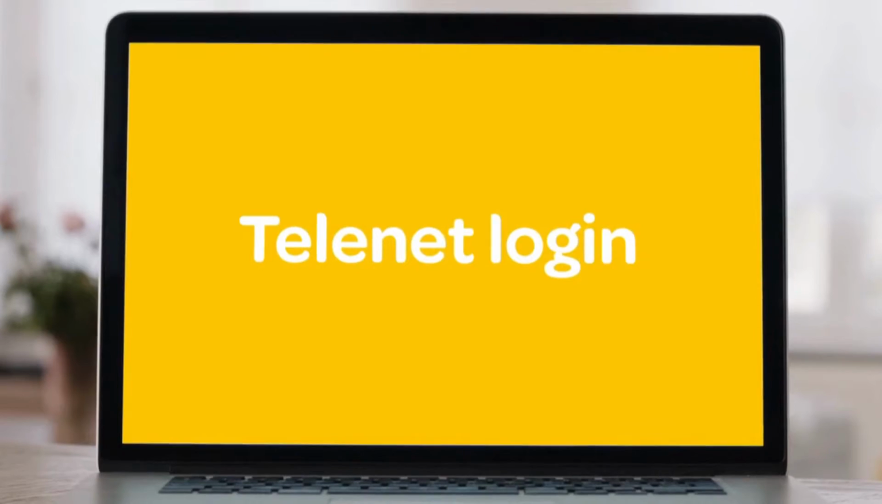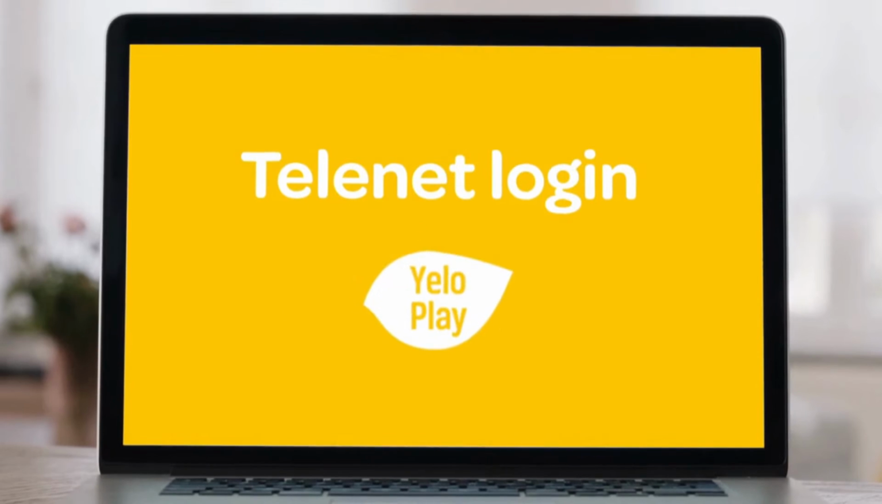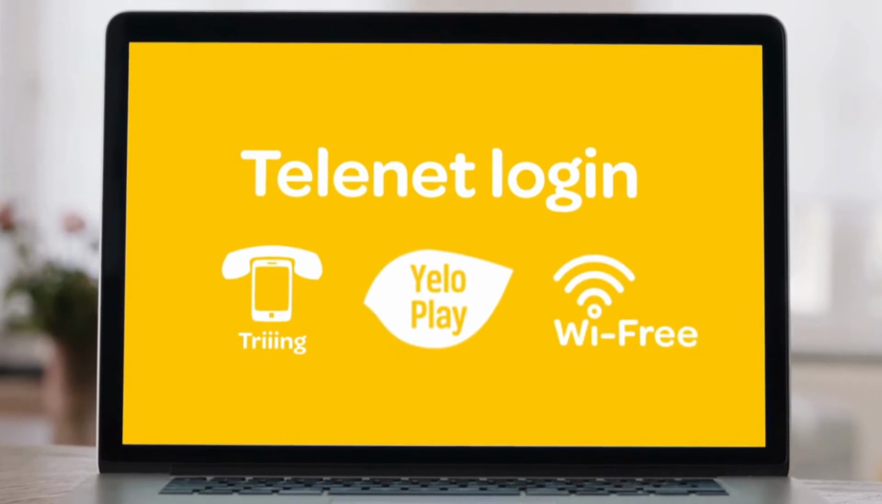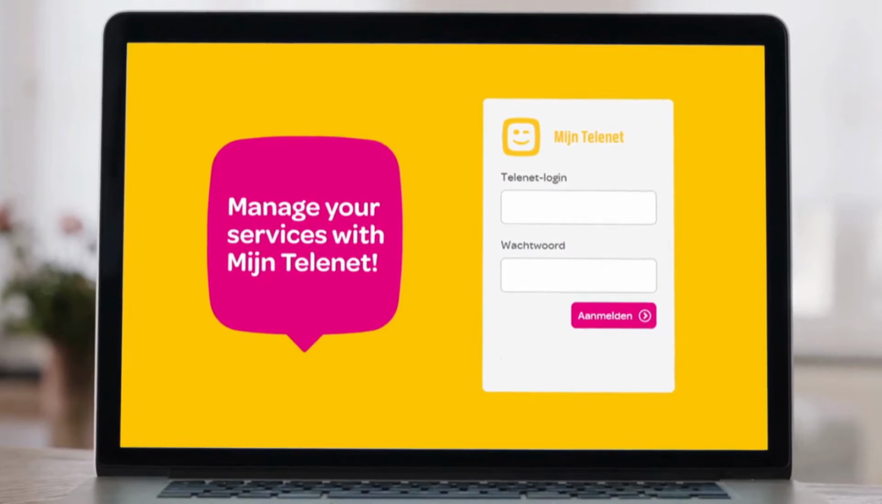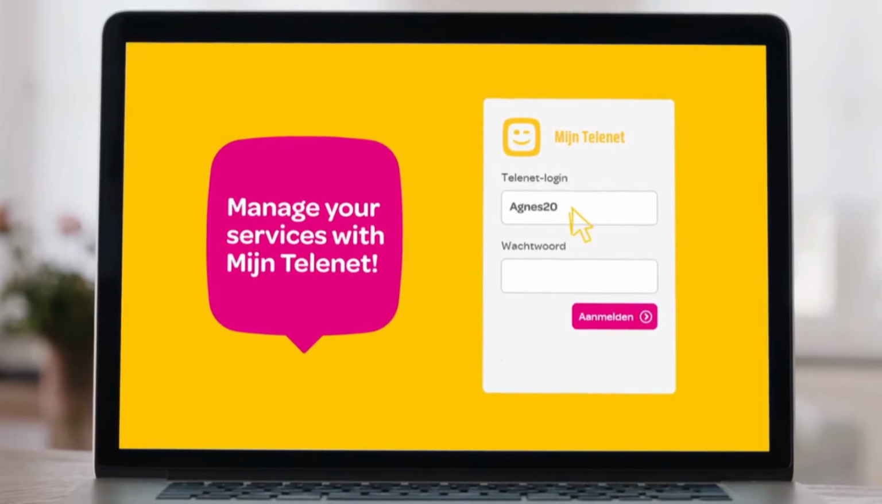So in that way, we make it really relevant for the customer with data selection. Yeah, great. Okay. Using a Telenet login enables you to log into the Yalo Play app, Tring app, or Wi-Free, and also allows you to manage your services on My Telenet. You can always create a Telenet login on My Telenet using your customer number.